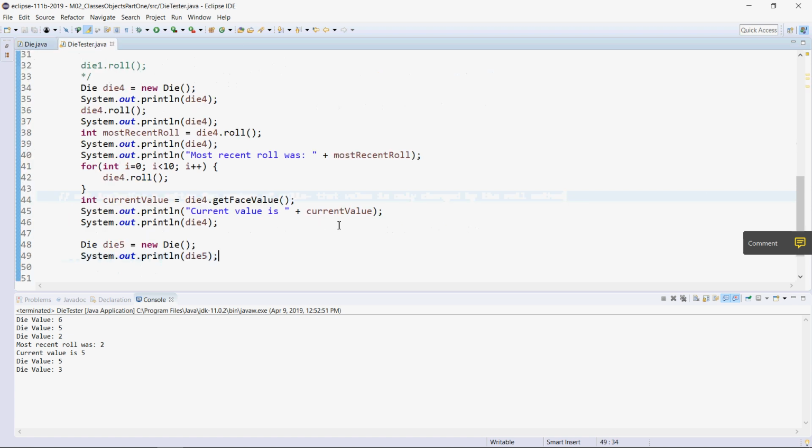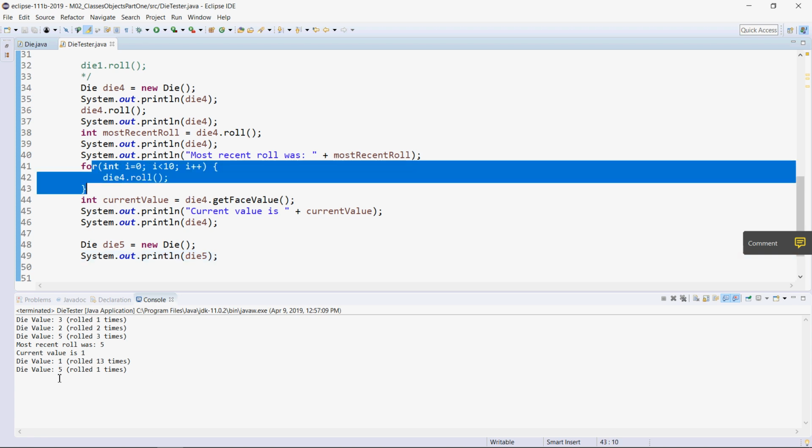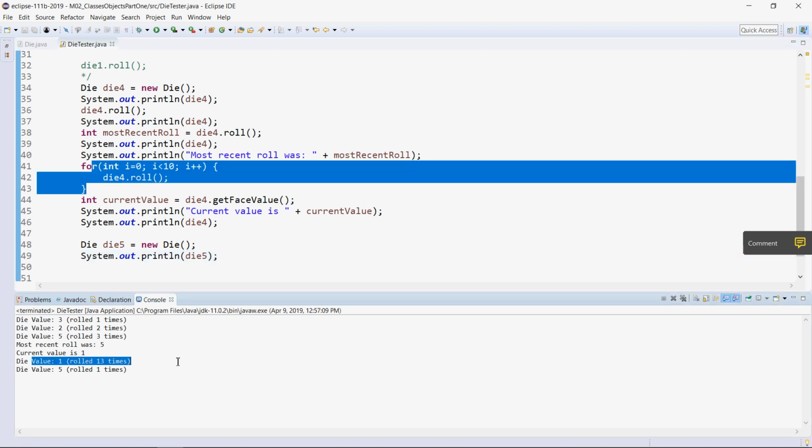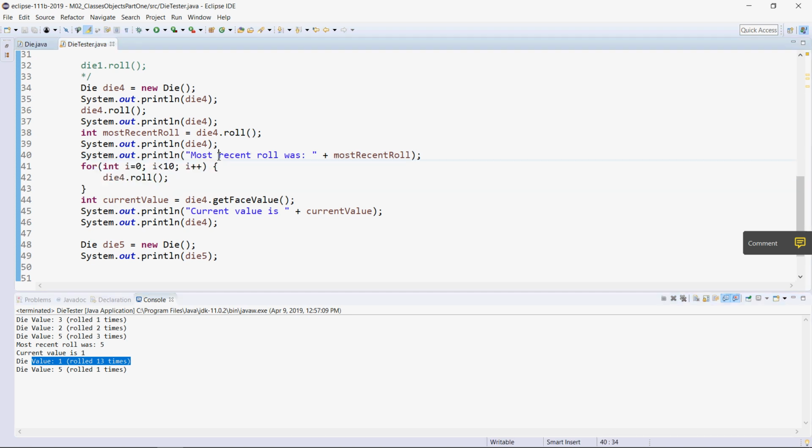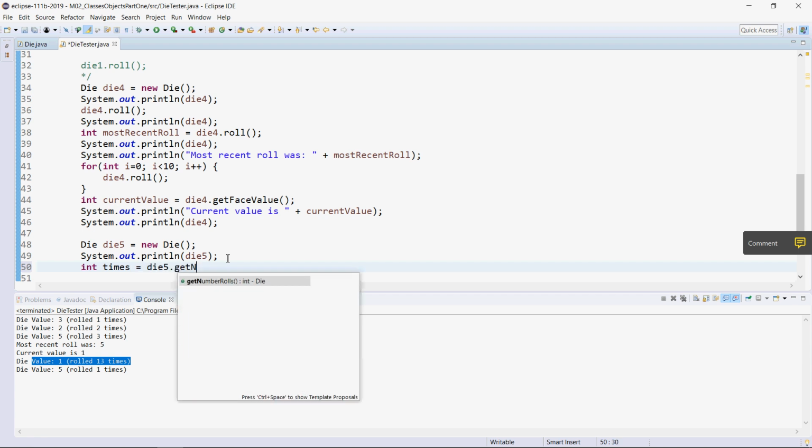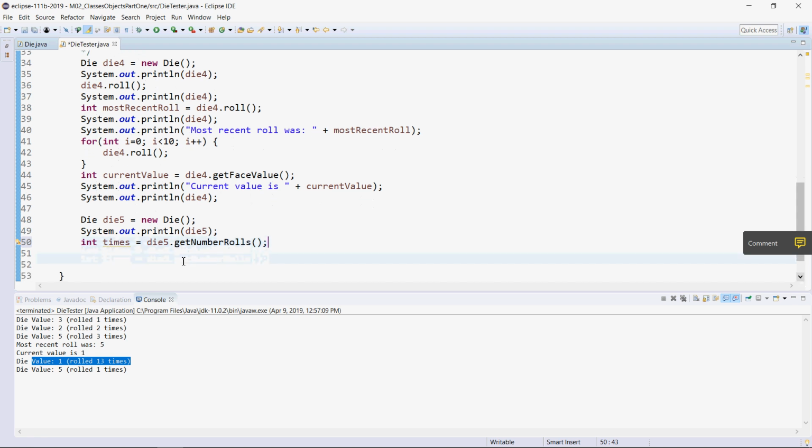Okay, so let's now go over here to our die. And we can see here for our die, after we had that loop of 10 times, that die has now been rolled 13 times. So we're now keeping track of that. We could also say, int timesRolled equals die5.getNumberRolls. So that's an integer method, so I can invoke it and use that returned integer to store into a variable, to print it out, to do anything I can do with an integer.